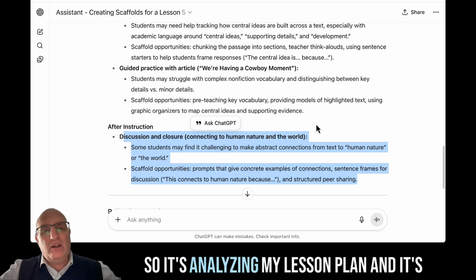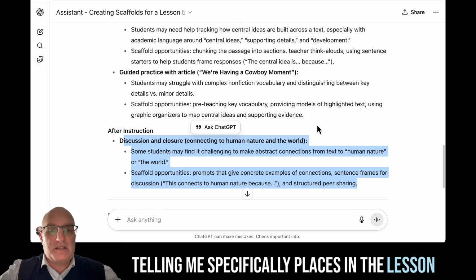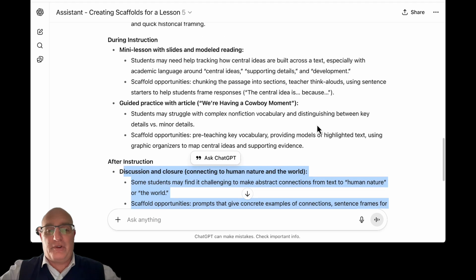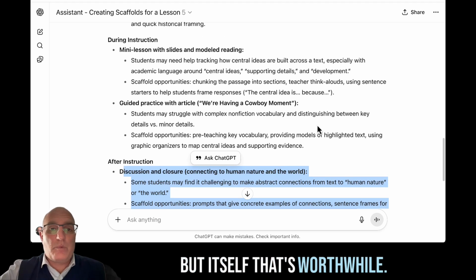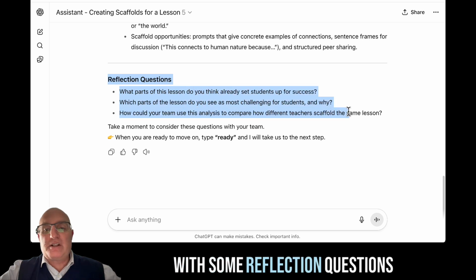So it's analyzing my lesson plan, and it's telling me specifically places in the lesson where scaffolding might be necessary. By itself, that's worthwhile. Now, the agent will always provide you with some reflection questions.